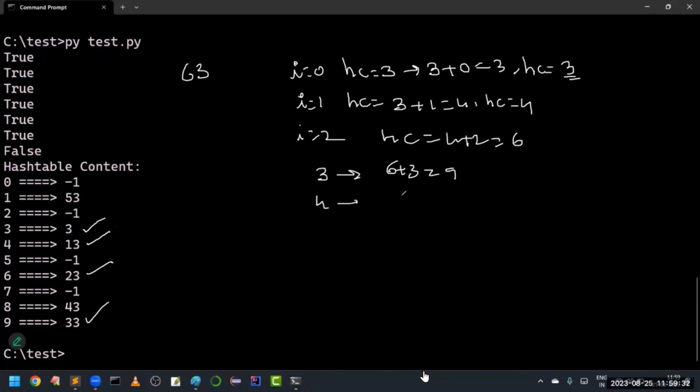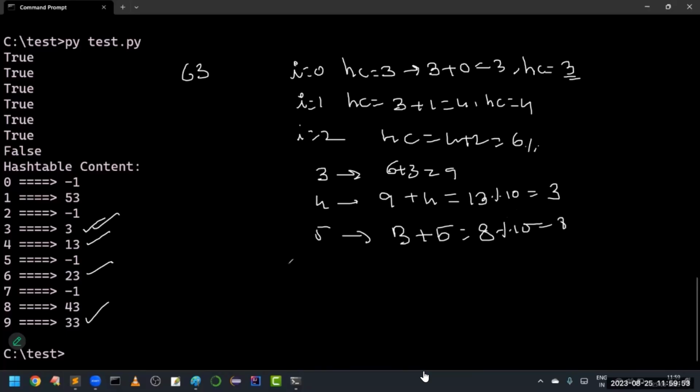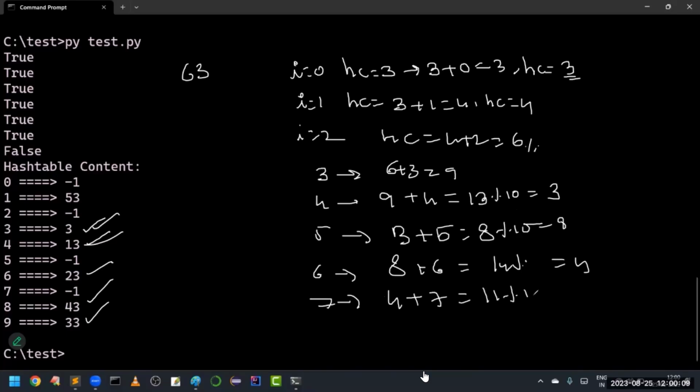Then i is equal to 4. What is the previous value? 9 plus 4, which is nothing but 13. 13 percentage 10, the same value we will get, 3. Sir, the third location is again filled. So next i is equal to 5. The previous value is 3. 3 plus 5, 8. 8 percentage 10 means we will get 8. It is also filled. Now for 6, so 8 plus 6, 14. 14 percentage 10 means we will get 4. This is also filled. Now 7. So what will happen? 4 plus 7, 11. 11 percentage 10.